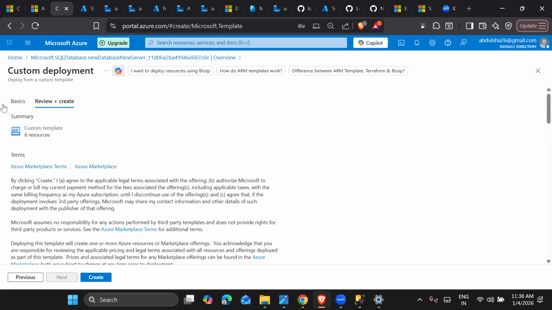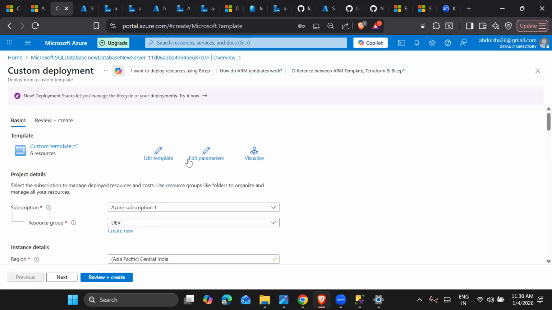I think we have some issues here. I think the vCores which we selected, edit template, is it?